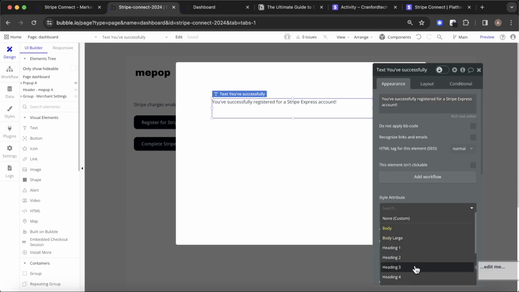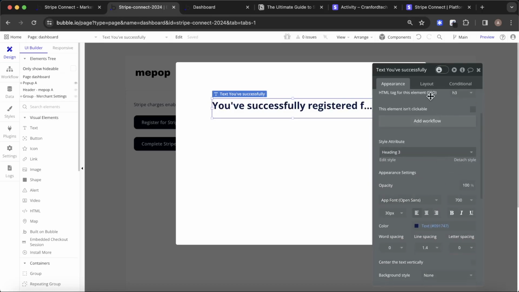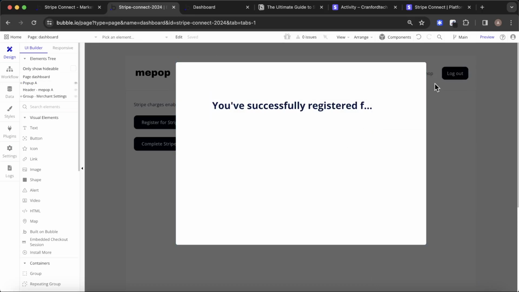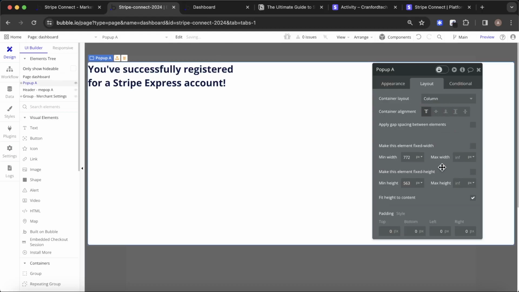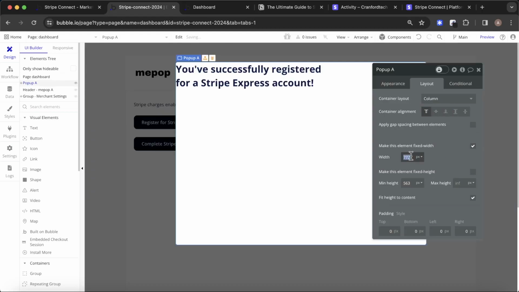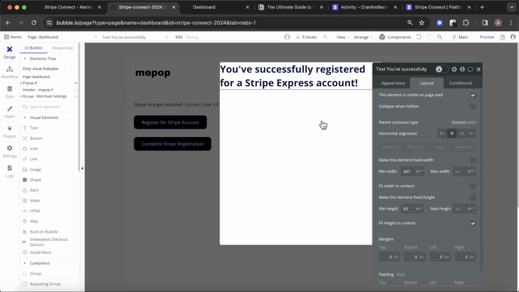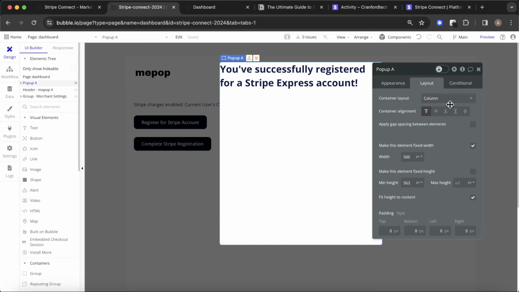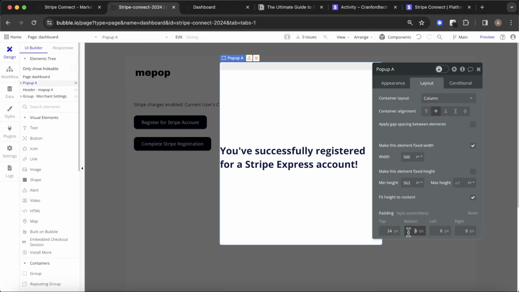We'll just make that heading a bit, and we'll just make that font a bit nicer. Change the layout to a column. Put it in the center and apply some padding.